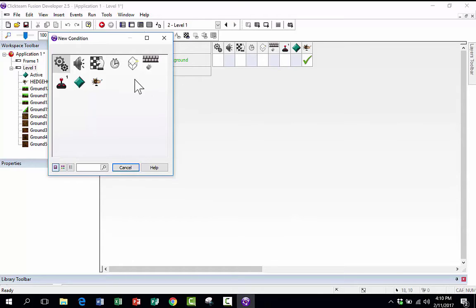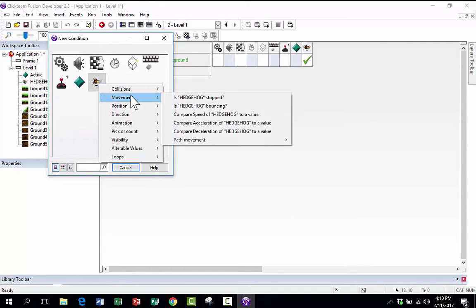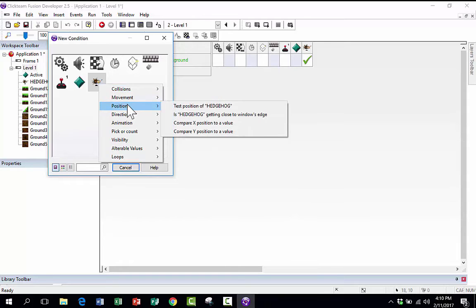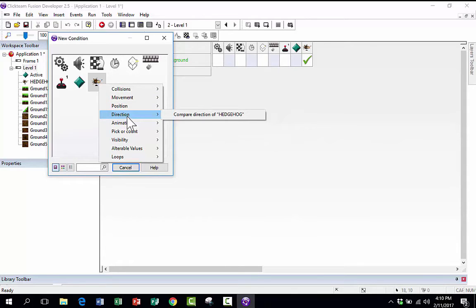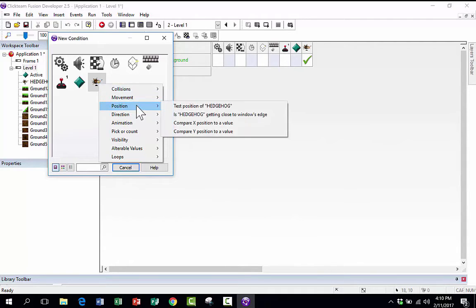Now in your mind, you're probably thinking about what to do. And I bet you could just figure it out yourself. You just right click on the hedgehog. So again, you say if: if the hedgehog goes off to the left side of the screen. Okay, now I don't see that listed here. It might be collisions, it might be movement, it might be position, it might be direction. So you might need to use a little bit of trial and error and search for it.